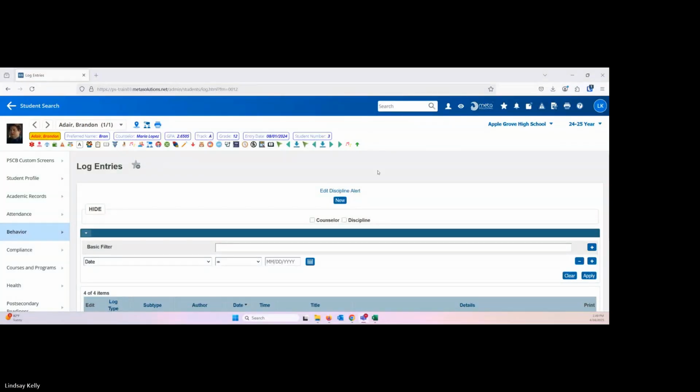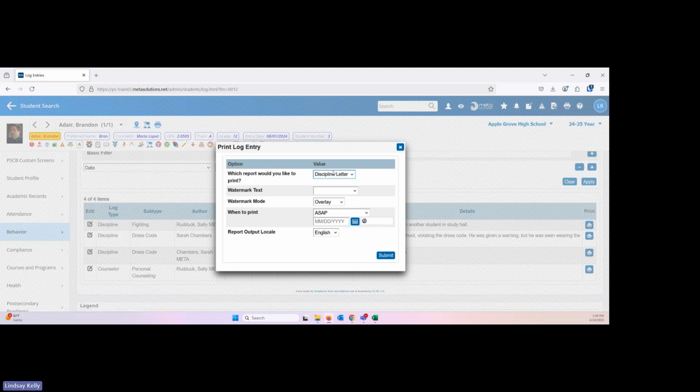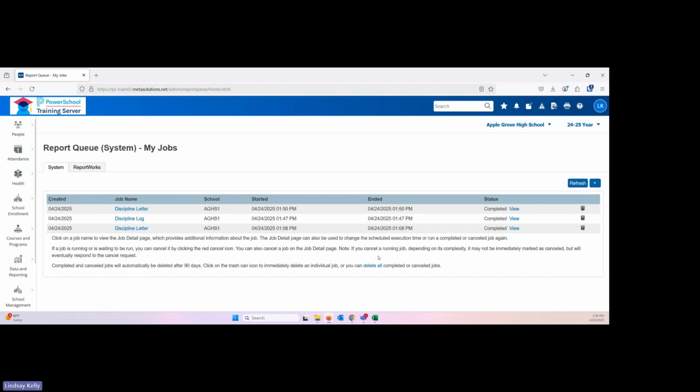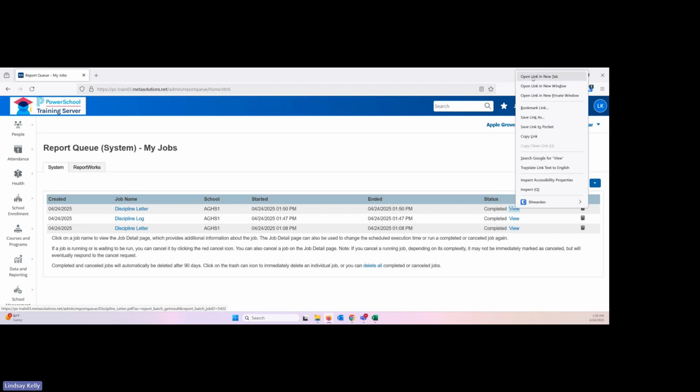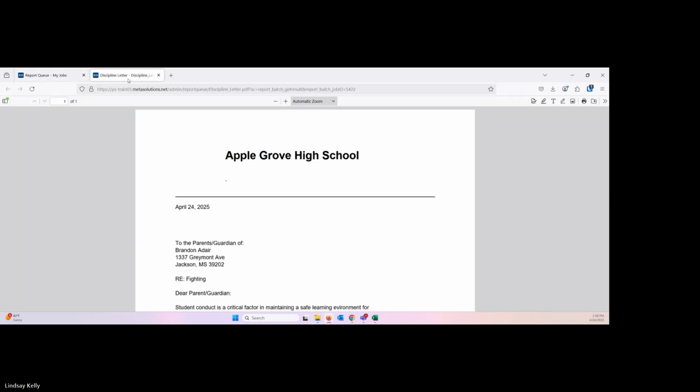Can you see my screen okay? Yes. So as Margie was showing us earlier, we can edit on the log entries. On the right hand side, after you've got your log entry submitted, you can click on the printer icon. This will ask if you want your discipline letter, and all you have to do is submit this, which will take you to your report queue. Friendly reminder, right click on this and open it in a new tab. Otherwise, it will take over your current window.